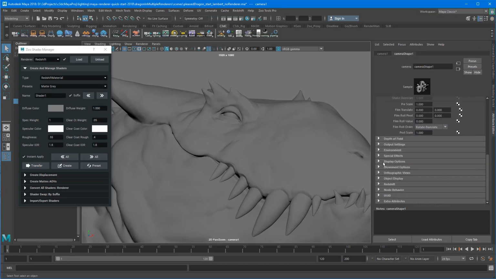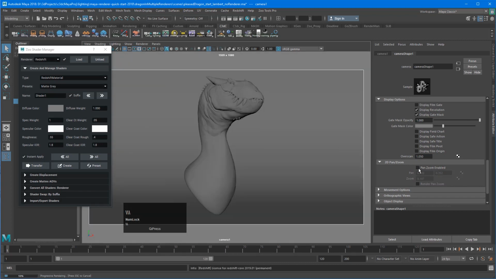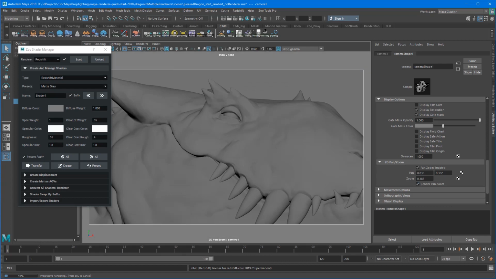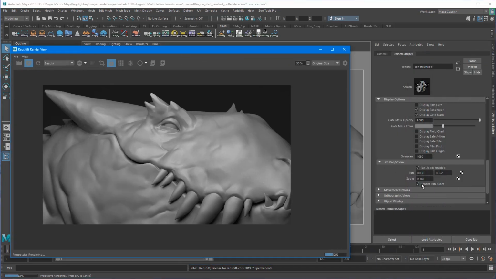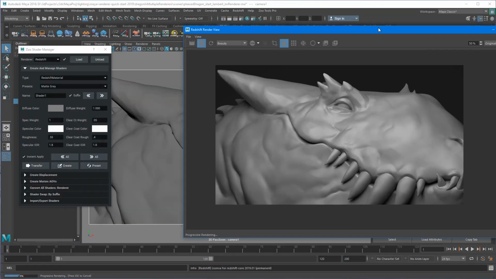Come all the way down, and under display options here, this is actually what we're doing. So when we click on that icon there, we are toggling that pan zoom enabled on and off. And we can simply go render pan and zoom. And what that will do is it will literally render what we can see when we're zoomed in. So now we can see that eye a little bit better.